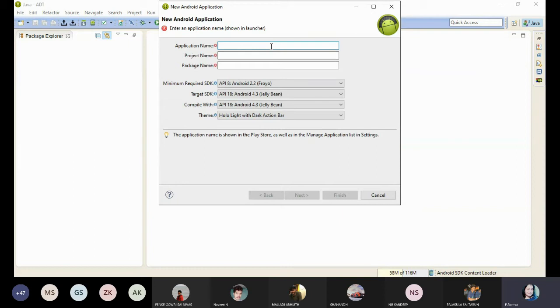Here I'm trying to create a new application. You just verify the dialog box once. Is it visible? Is the New Android Application dialog box visible to everyone? Yes, madam. Okay, so here I am trying to create one new real-time application.